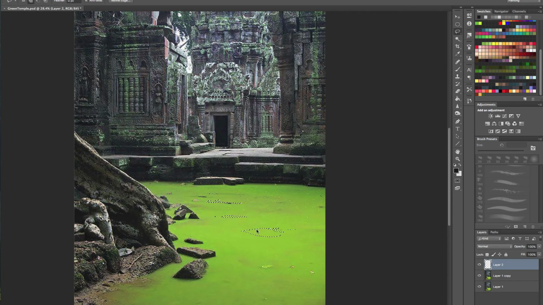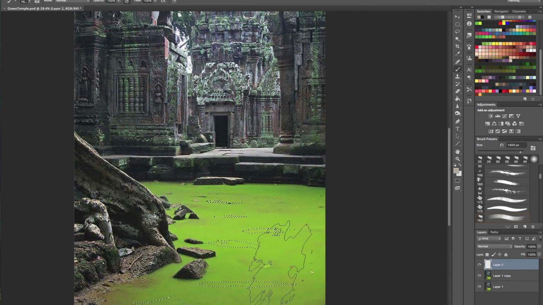I want to get some stones that look like you could hop across to get to that area. Just a quick selection. Grab a fairly large brush, paint that in. If my computer wants to cooperate. Might have gone too big there. I'm trying to work on a smaller image while recording because my computer isn't the best, as you can see. Okay, there we go.